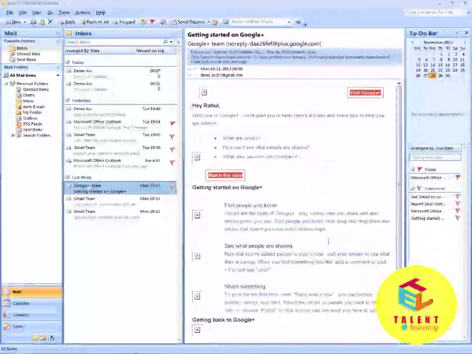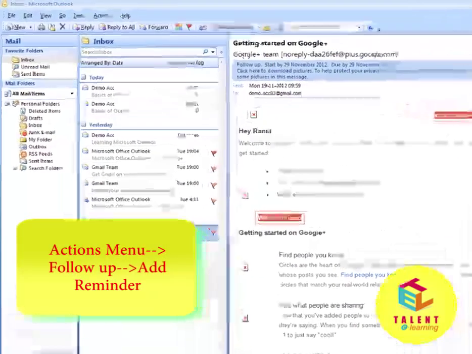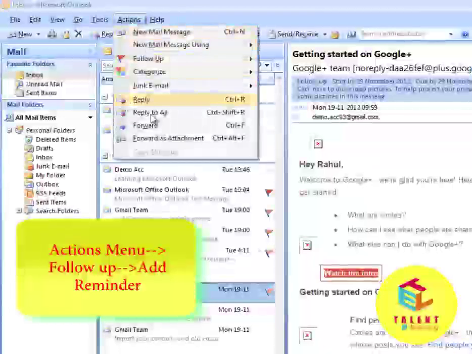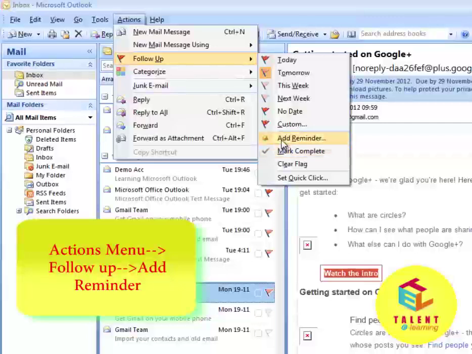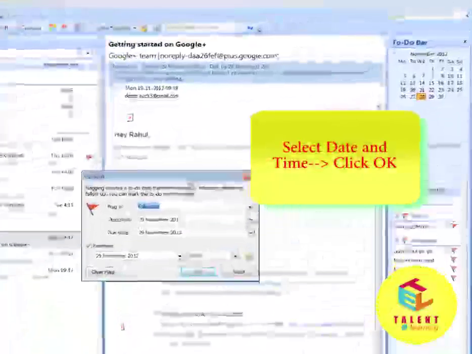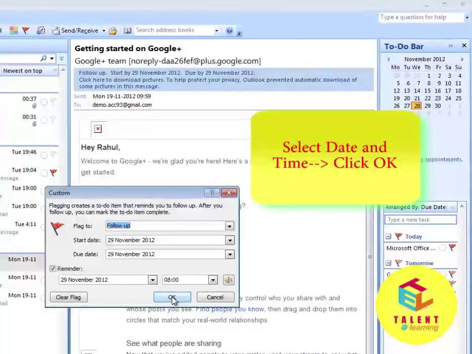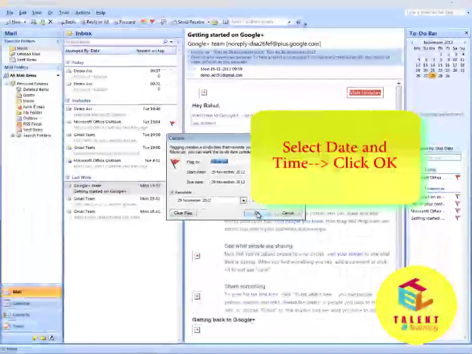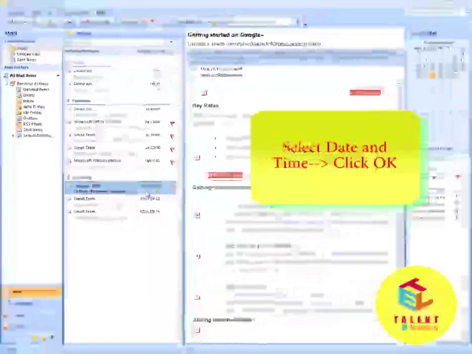To add a flag with a reminder, go to the Actions menu. Point to Follow Up. Click on Add Reminder. Select the date and time and then click on OK. This will add a flag with a reminder.